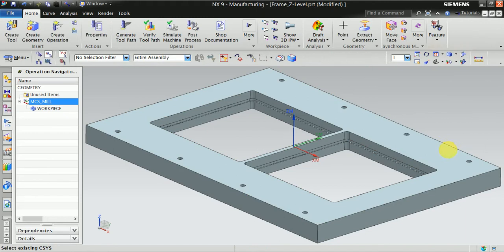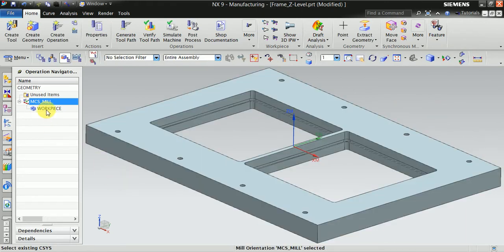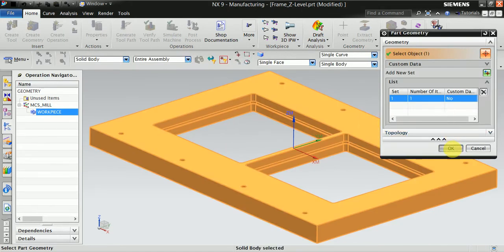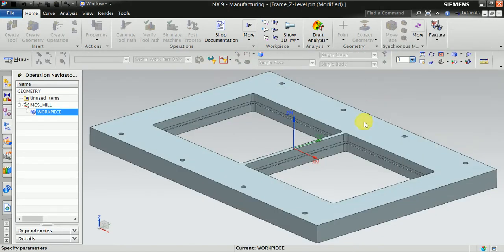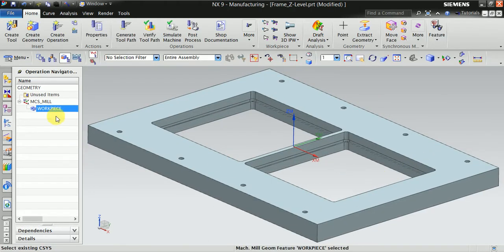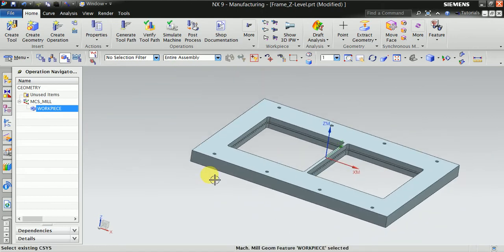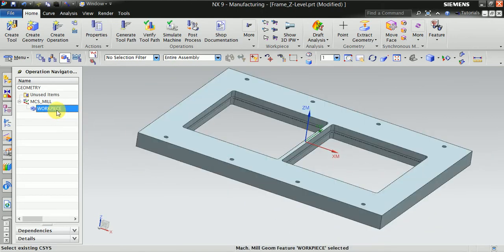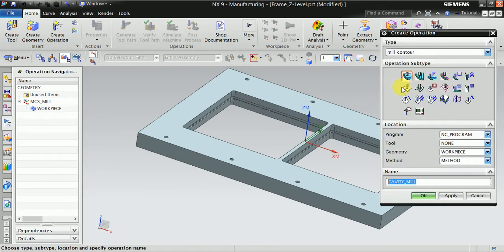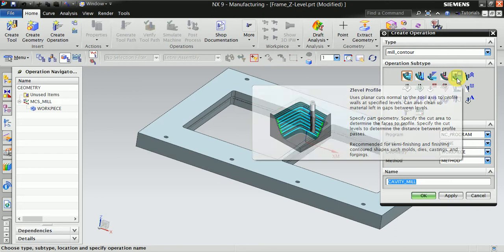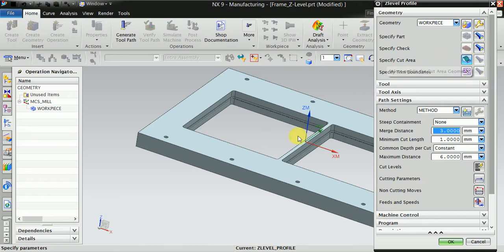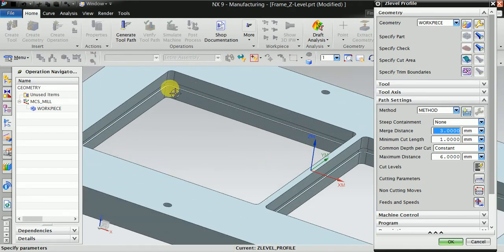Now press OK. Now select the workpiece and now specify check for this machining. Now the MCS is ready. Now for the operation, select insert operation and now select Z level profile. OK. Now here you can see the inner slot is given.